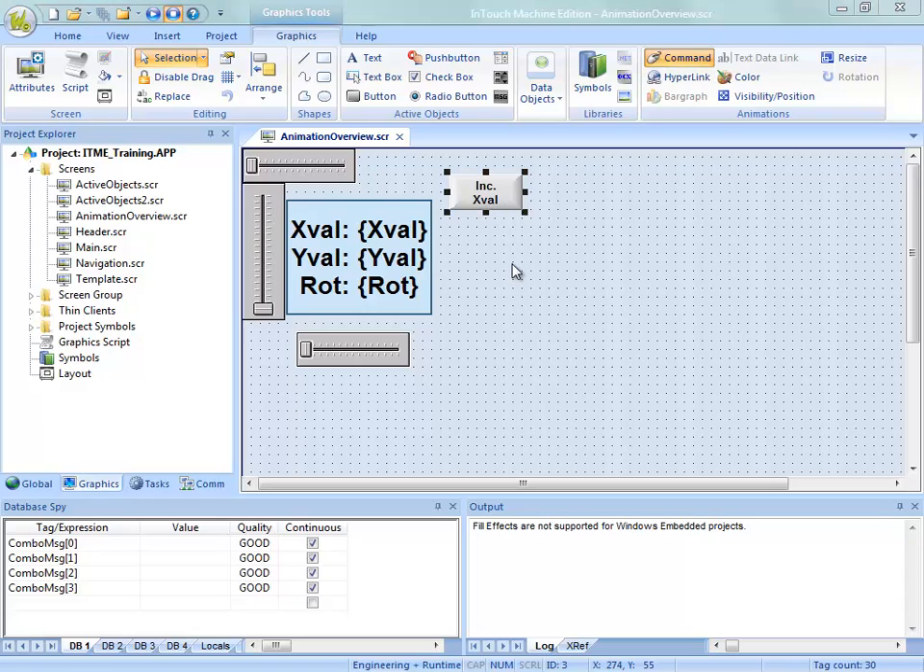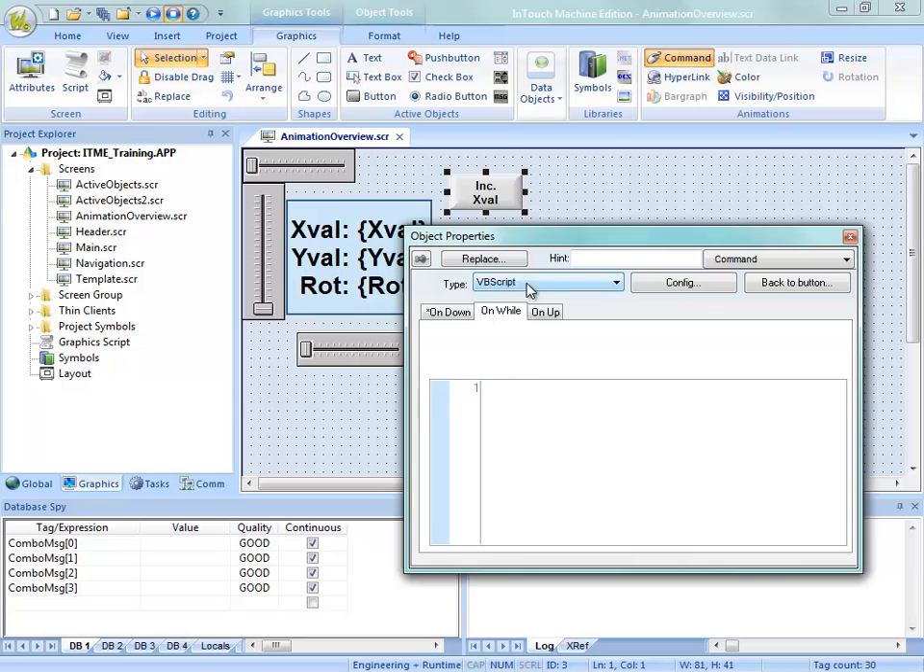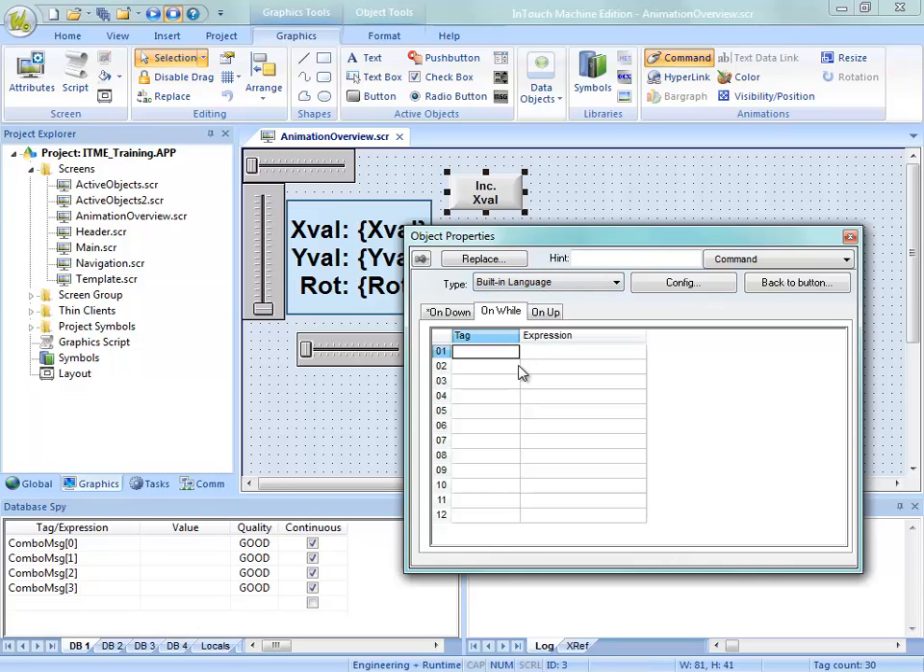Now on the on while tab, notice here that there's a little asterisk up here. That means that there's something configured in that tab. So right now the on while and on up don't have that little asterisk. That just helps you see if there's anything in there, so you don't have to open those tabs up.